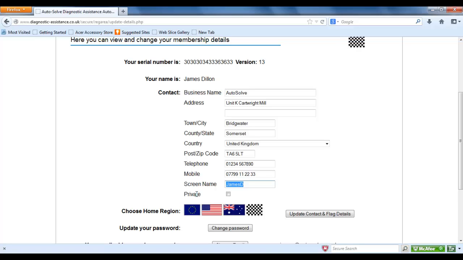Also, I can elect either to receive personal and private mail from within the members area from other members if they've got queries or comments about the files that I add. If I don't want to receive those, I'll put a check in the box. If I'm happy to receive the occasional message, I can leave that box unchecked. Then I choose the home region, working mainly on European vehicles, so I'll select European.